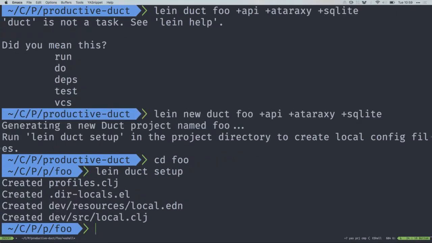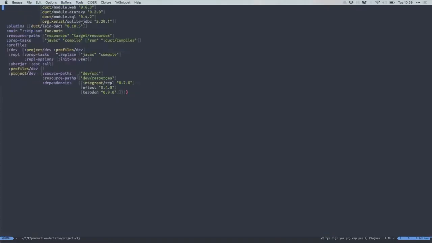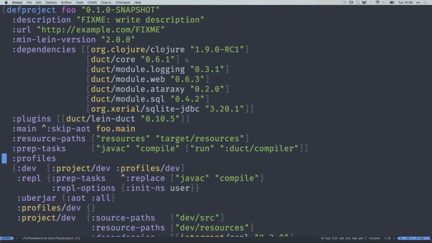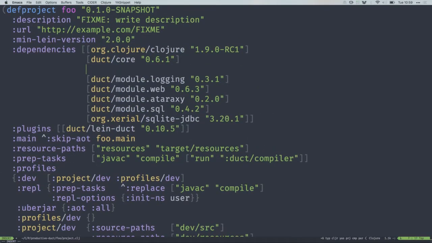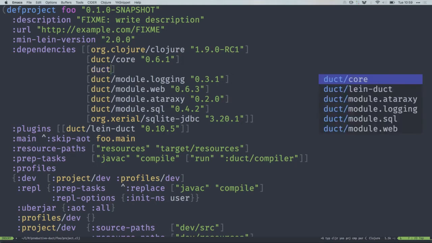This creates a bunch of local files. Load up the project file. Let's just zoom into that. We'll add in an additional dependency. So it adds in a bunch of dependencies here. It's going to add in a quick additional dependency.